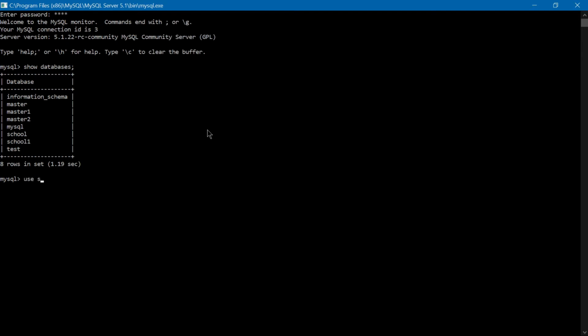So use school one is the command. Put a semicolon at the end. A Database changed message will appear. Now you can see the tables, and on these tables only you will function and apply your queries. Show tables is the command. S1 is the name of the table. Only one table is available here, so that is what we will use right now.